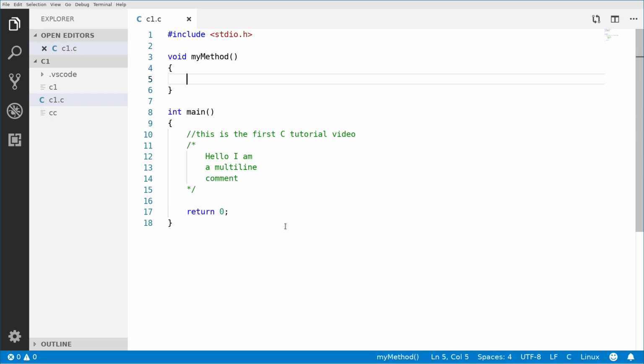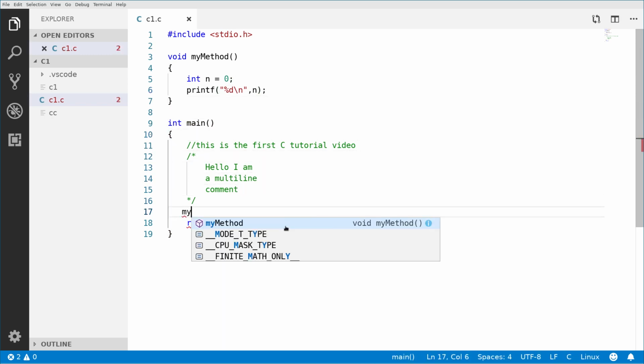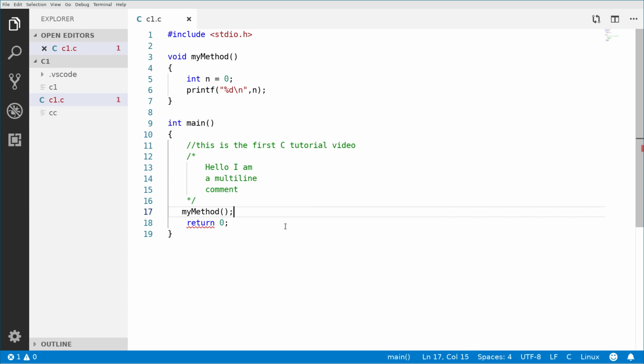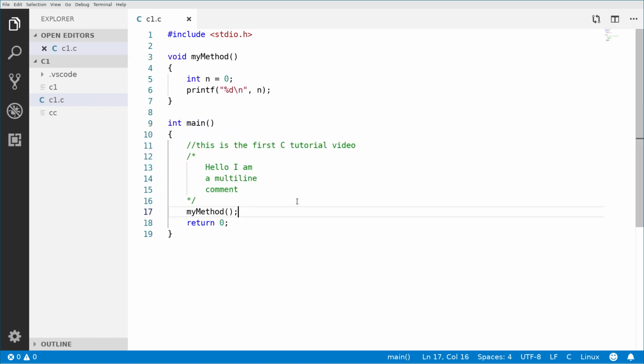What my method will do is define an integer n equals 0, okay? And here we will printf percent d, new line, and we'll print n. From the main method, we will call my method. To call it, we end it with two parentheses. This means that it will run right here. Okay? So if I run this right now, as you may expect, I will get the number 0, which is totally normal.